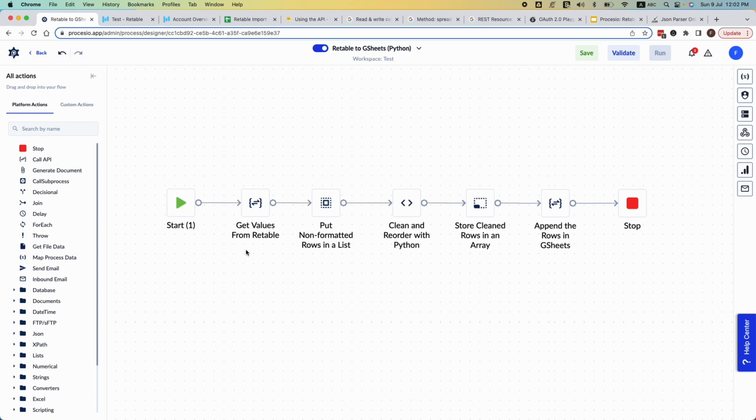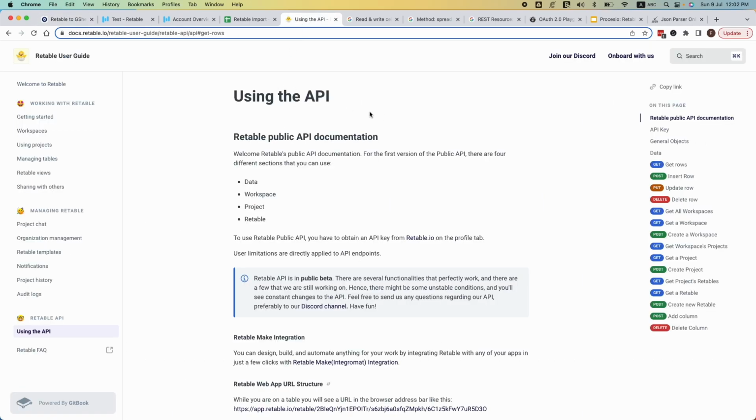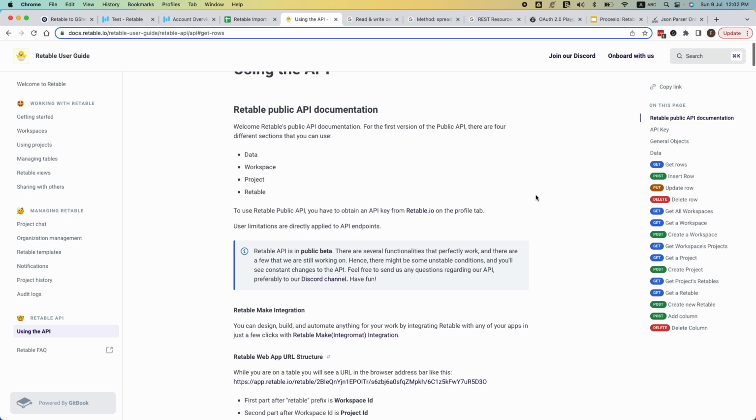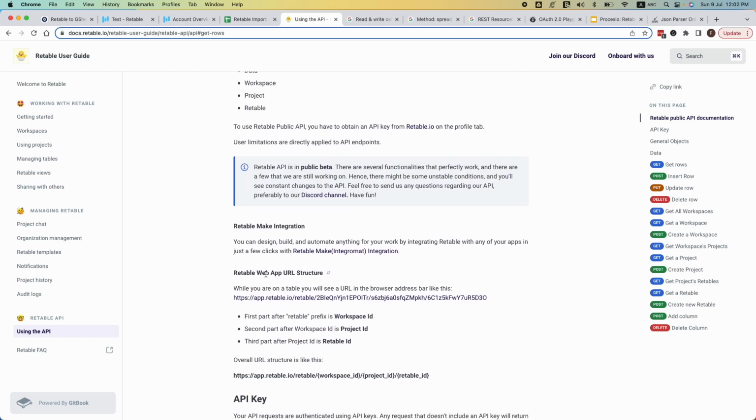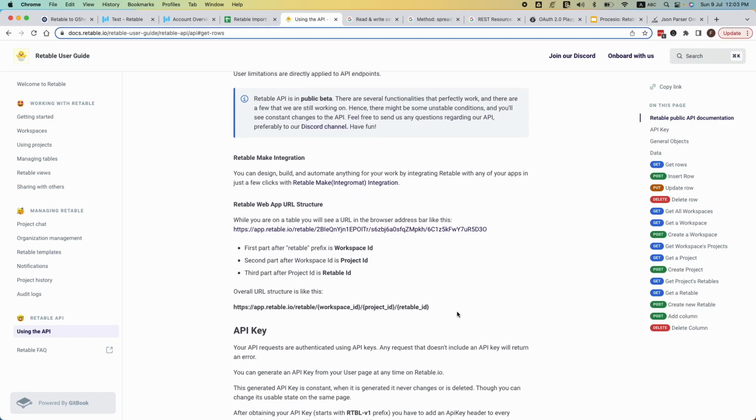We see that the first action is about getting the values of Retable. To do it, we need to call the API of Retable. If we open the documentation of Retable, it's very simple to understand how to do it, as long as you understand the URL structure of Retable. They have improved their documentation, and now it's very easy to understand.